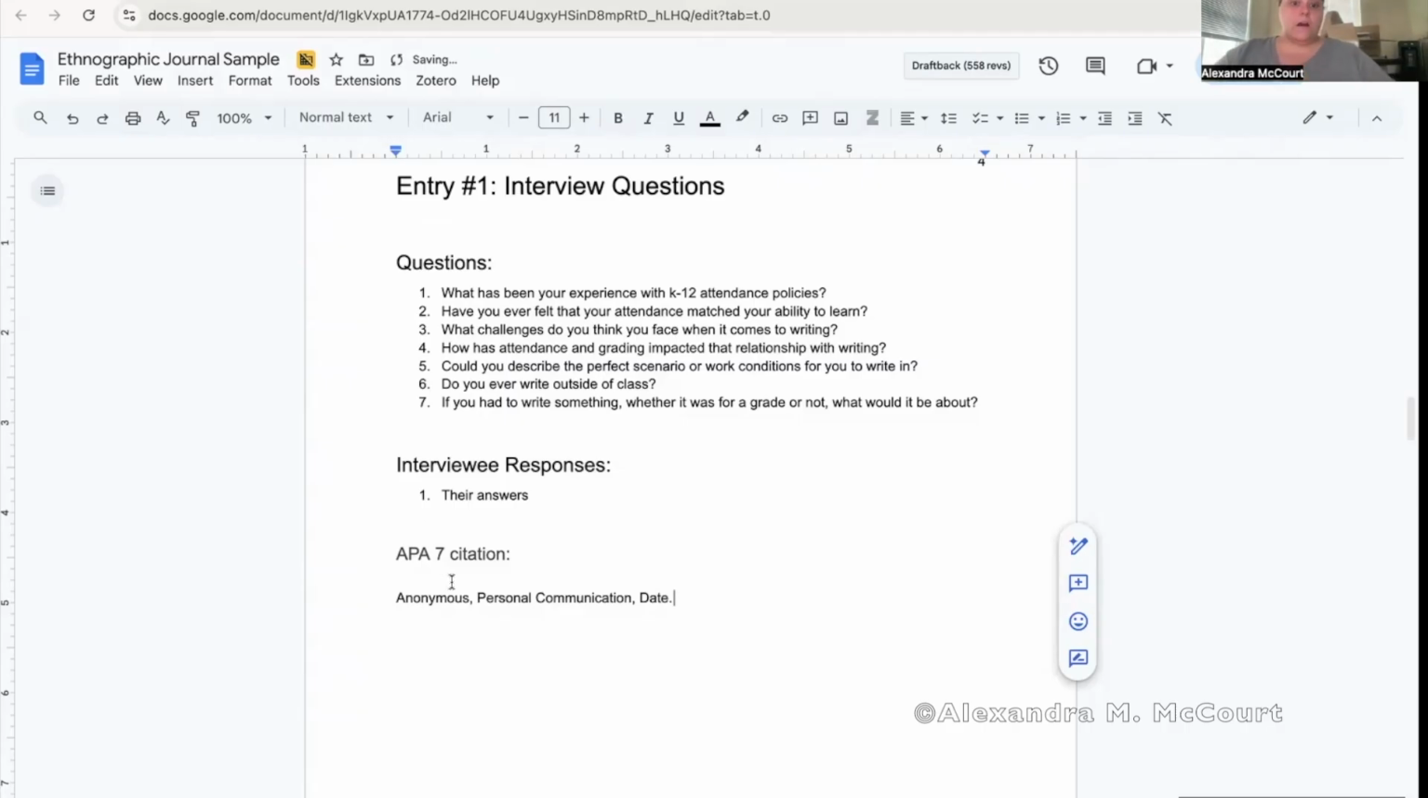And that's it. Of course, double check, make sure that your citation guidelines are up to date. I don't even think you need to capitalize personal communication. But yeah, that would be how you would document interviews. But you can always go to Purdue OWL, do APA 7 and then look for interview. And then it should tell you exactly how to document interviews for a citation.